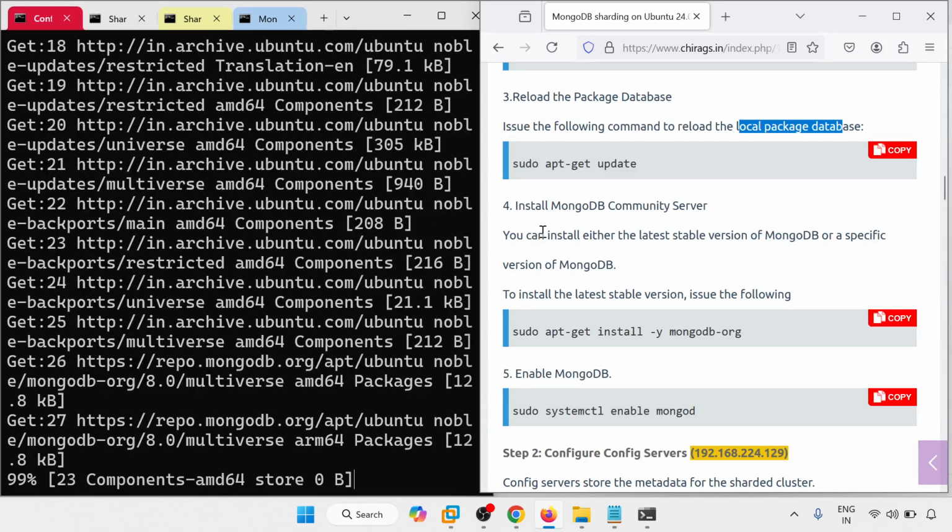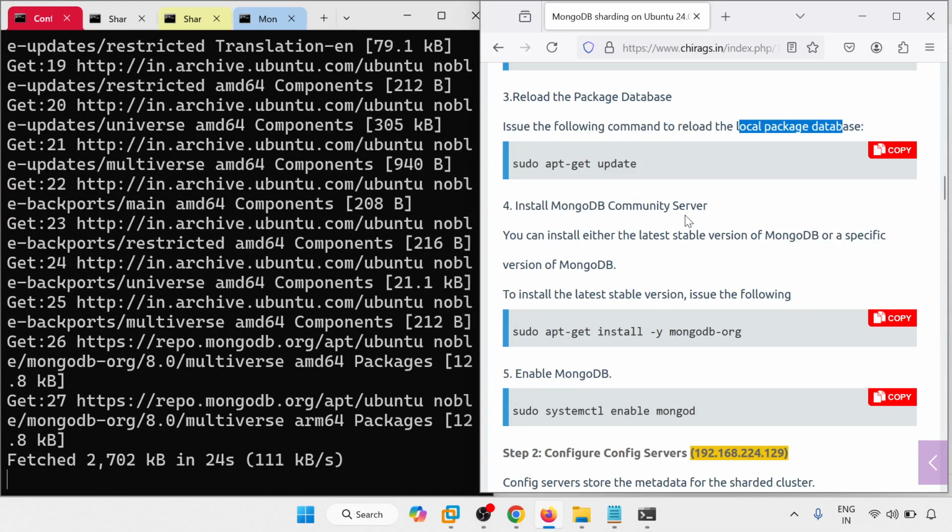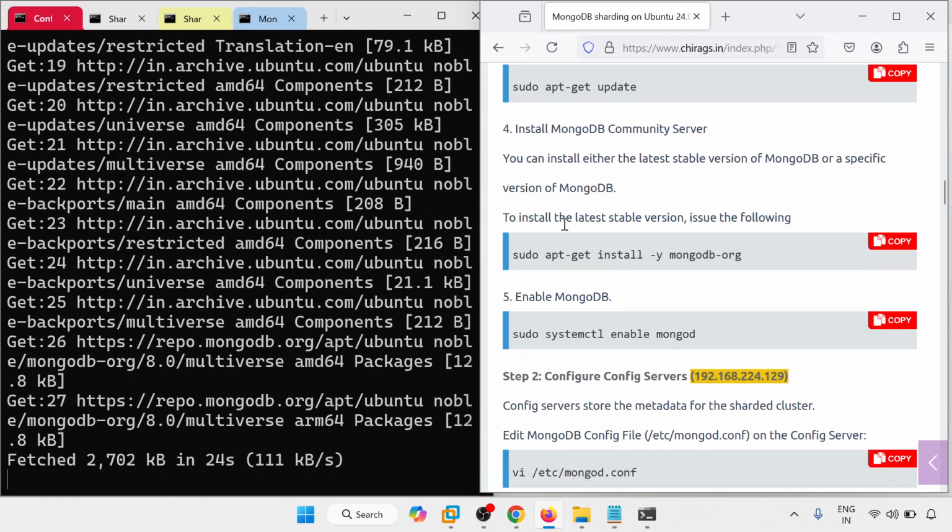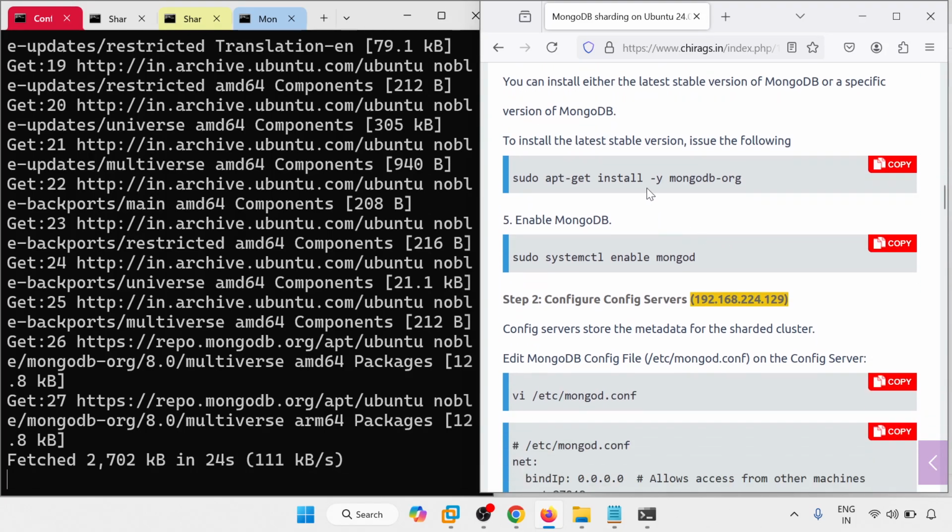In step four, we'll install the MongoDB Community Server. You can install either the latest stable version of MongoDB or a specific version. To install the latest stable version, issue the following. You have to run this command: sudo apt-get install -y mongodb-org. I'll run this command on all the servers.